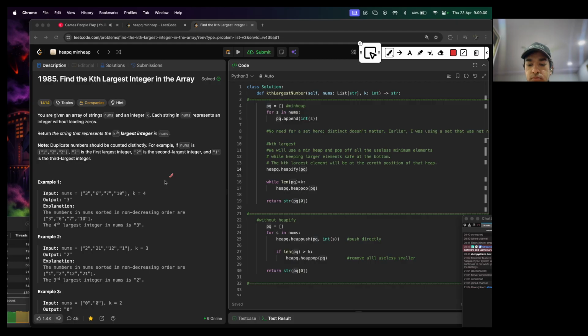For example, 1, 2, 2. So there is no, like, this second largest element. First largest is 2. Second largest again is 2. It's not that we are using some set type of thing. So what we are using here is kth largest.